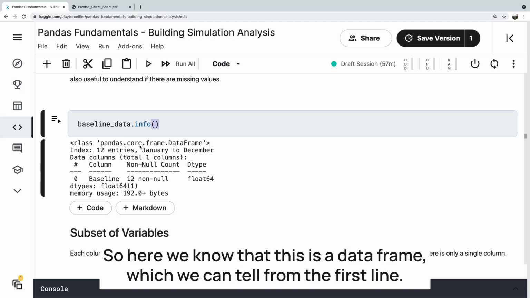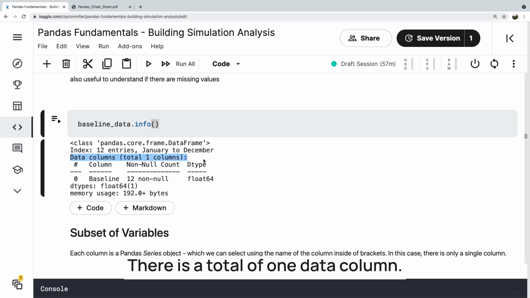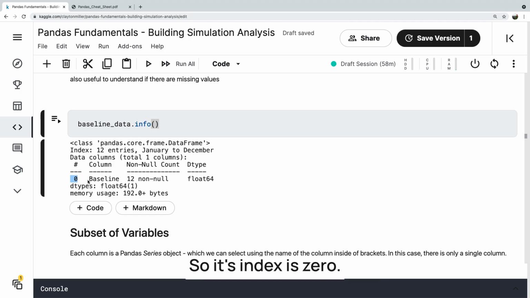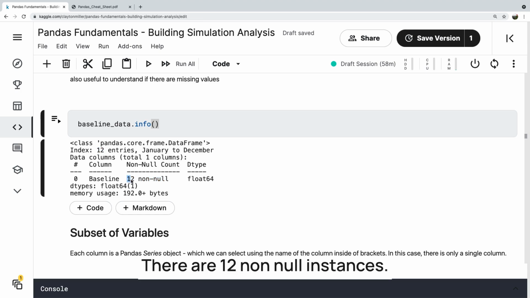So here we know that this is a data frame, which we can tell from the first line. The second line is telling us that there's 12 entries in the index. There is a total of one data column. That column, it's the only one, and it's the first one, so its index is 0. The name of the column is baseline. It has 12 non-null values, so there are 12 instances. We know that there are 12 instances in the index. There are 12 non-null instances, so we know there's no missing data.